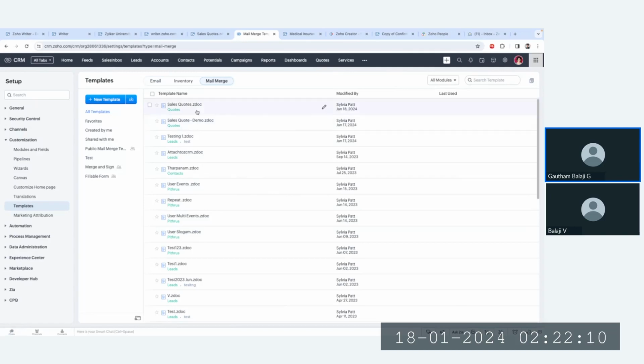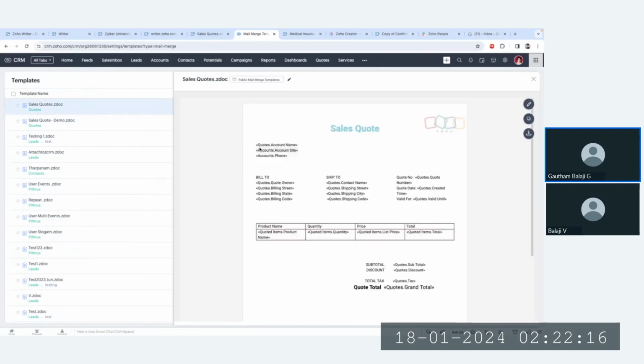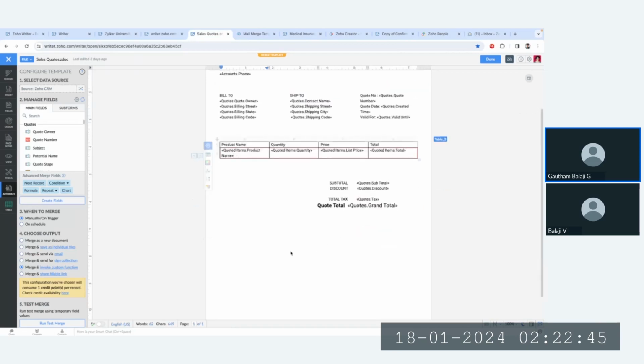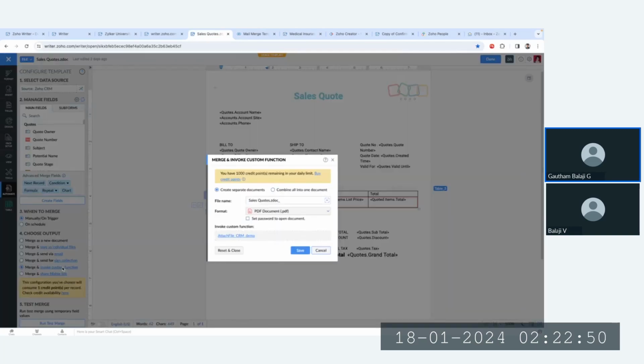So here we have already created a particular template called sales code. And in here, as you can see, this is the template that we have created using the fields from Zoho CRM. So we have connected the data source as Zoho CRM, and we have used the appropriate fields and added them into it. And also for the code items and the code details, we have used a subform field and it is inserted as a repeat table.